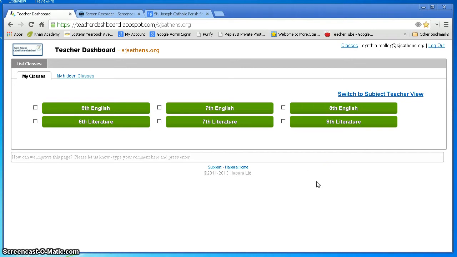My goal today is just to give you a brief overview of Hapara and the teacher dashboard with remote control. And just to give you an idea of how to get started, Teacher Dashboard integrates with Google. So everything that you're going to see here also pulls from our Google Apps domain as well.